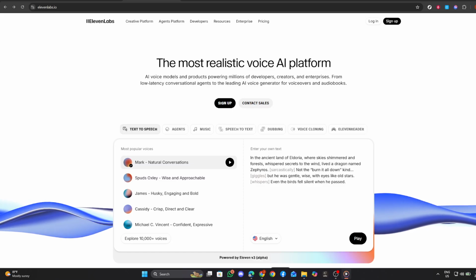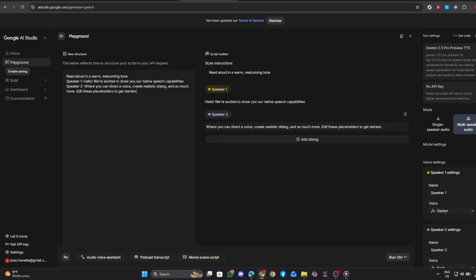Let's start with Google Gemini AI Studio. This is a free online text-to-speech tool provided by Google. To begin, simply navigate to the Google Gemini AI Studio website. Once there, you will find an interface featuring over 15 different voices. You do not need an API key or a credit card to start using this tool. This makes it an excellent option for generating natural-sounding voiceovers quickly and without any cost.